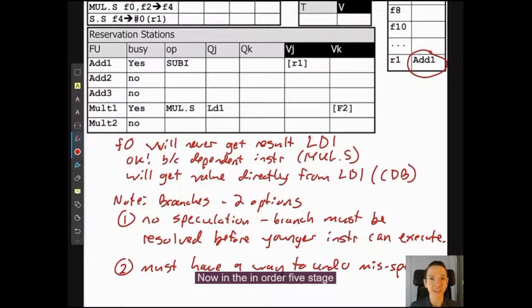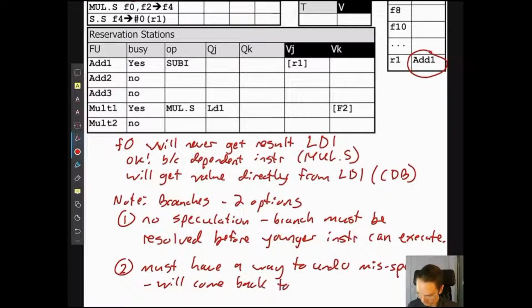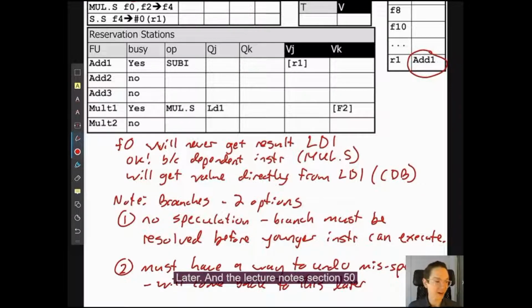Now in the in-order 5-stage pipeline, recovery from misspeculation was straightforward because instructions following a misspeculated branch were in the fetch or decode stage, so we simply flushed them. But in this out-of-order pipeline, we might have instructions after a branch that are executing, that are possibly writing to memory, and in the write-back stage, broadcasting on the CDB. There's complexity here on how we're going to handle that, but we will come back to these ideas later in the lecture note section 5.